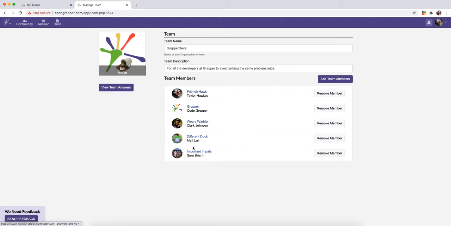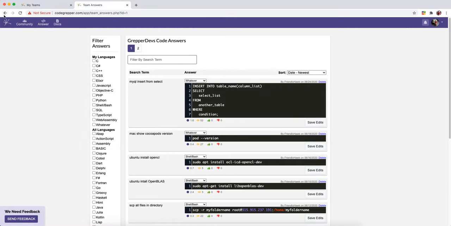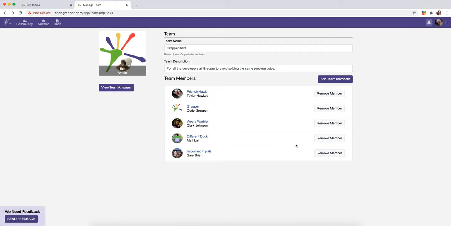So the way that Teams works, it's basically just a way that Grepper users can create teams and share answers. So you can see here we have this Grepper team and we have various answers that we might use, kind of specific to the development we do on Grepper.